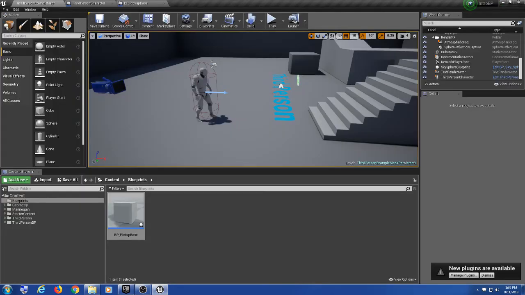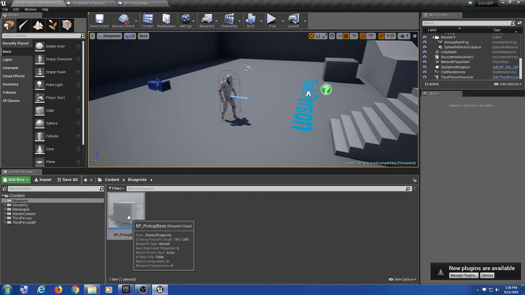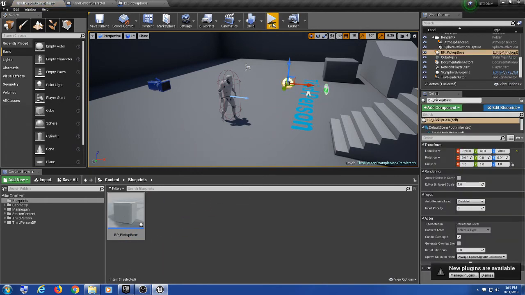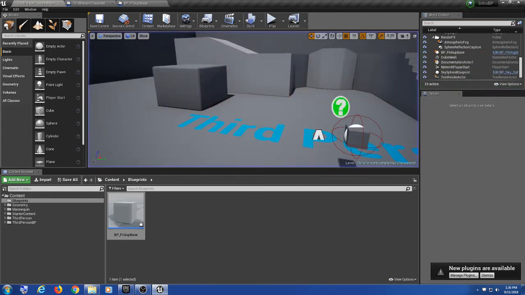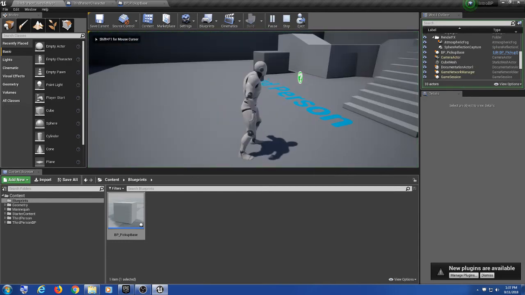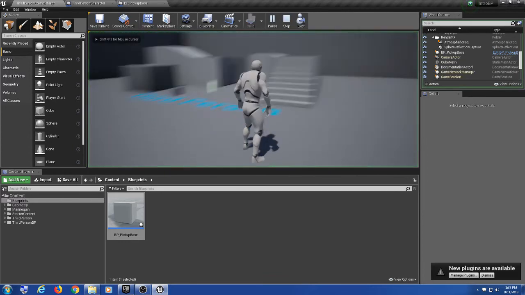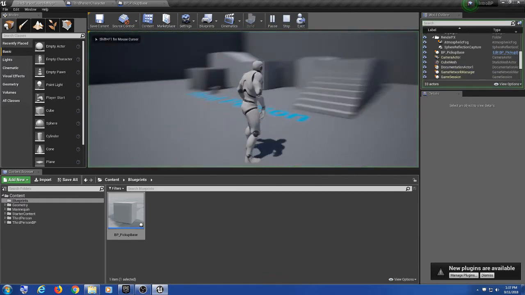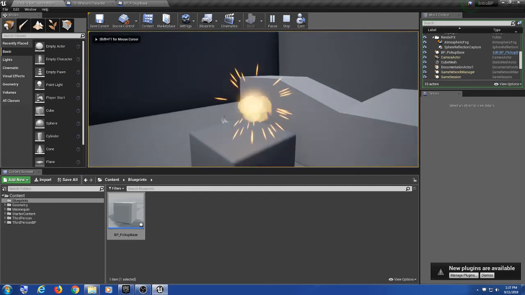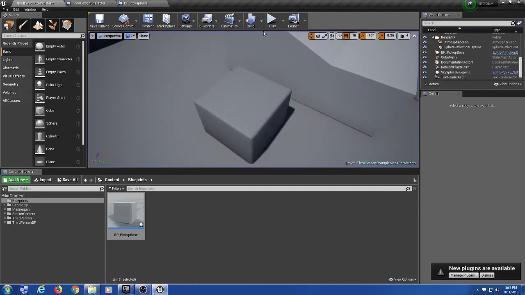Let's go back to the level. Now let's drag in the pickup base. So you get a little pickup here. And then hit play and go walk into it. What happens? It hurt. Oh, wow, that is a pole vault over there.